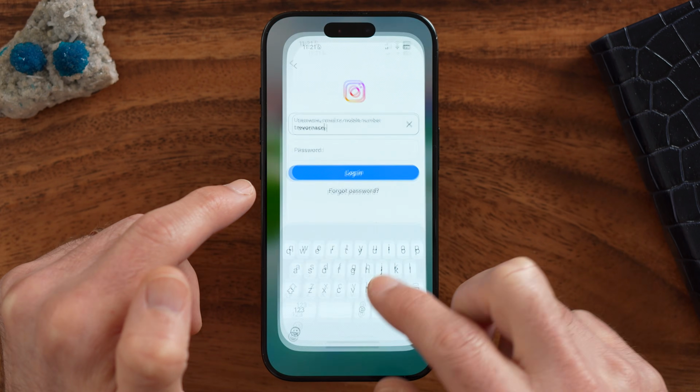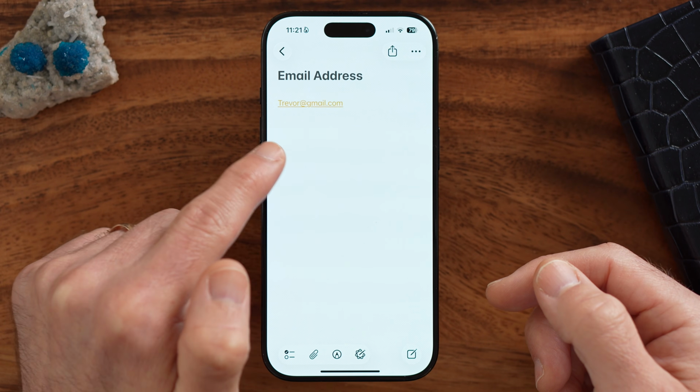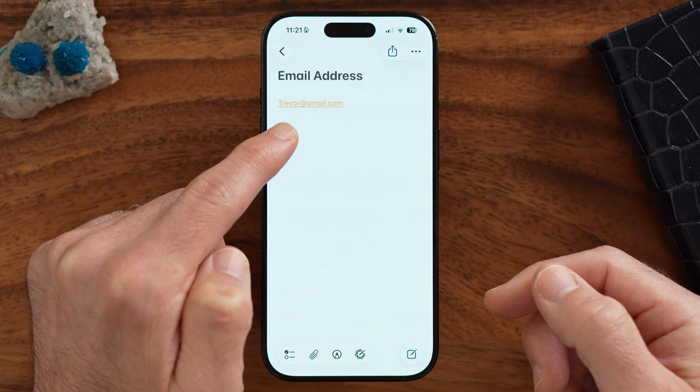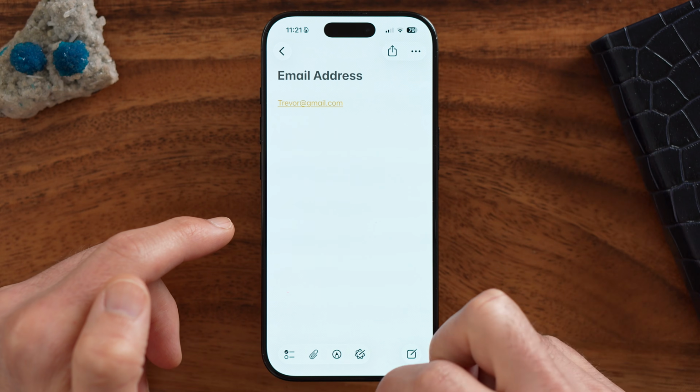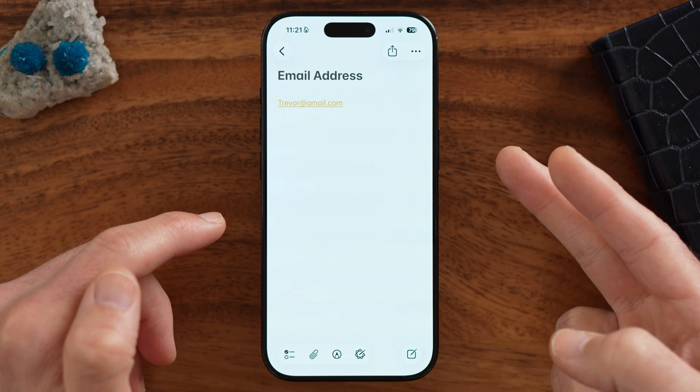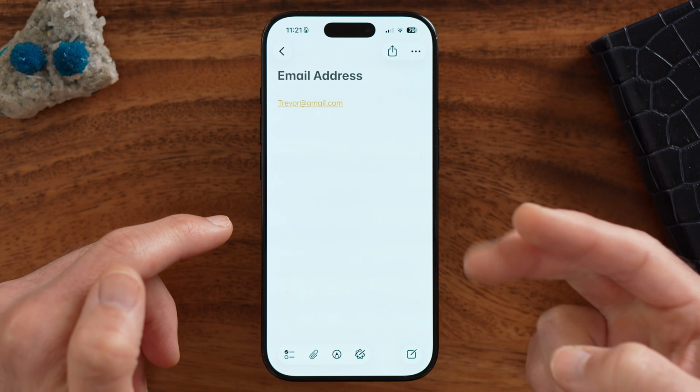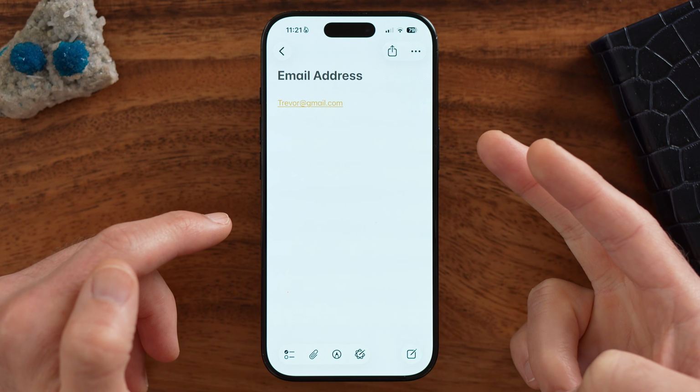So it could be something like your name, Trevor Nace, or it could be an email like trevor@gmail.com. Keep in mind, again, a username is just one part of being able to log in. So you'll need a username and a password to be able to log in.